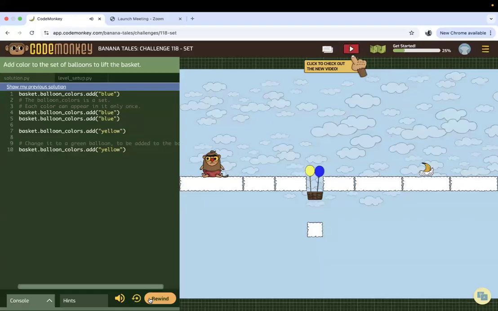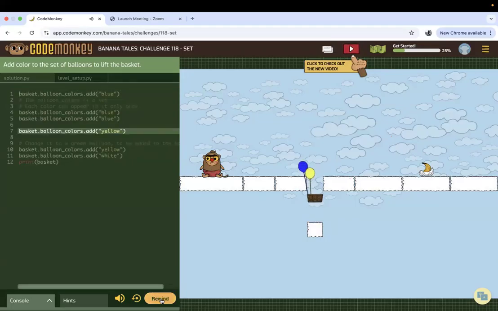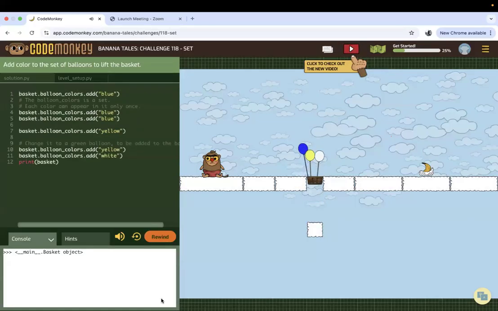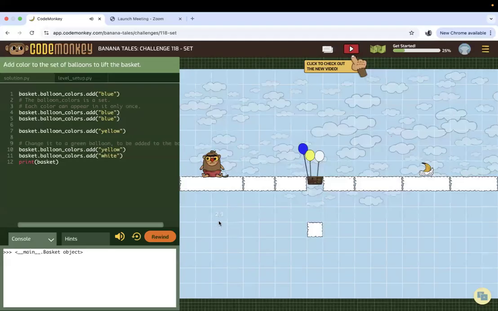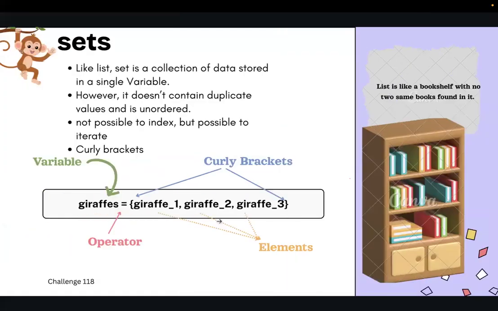So what you have to do is have different colors. No matter how many times you add the same balloon, only one will be considered because this is a set. So you have to add a white balloon out here, and only then does it get up to that level. So that is it with the sets.